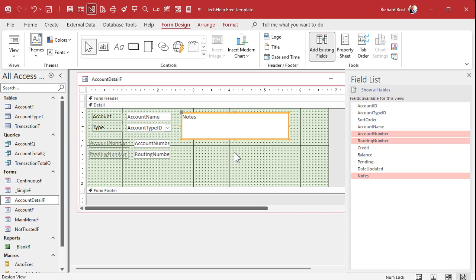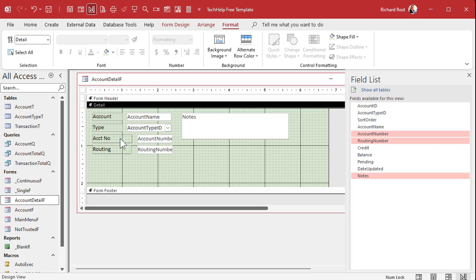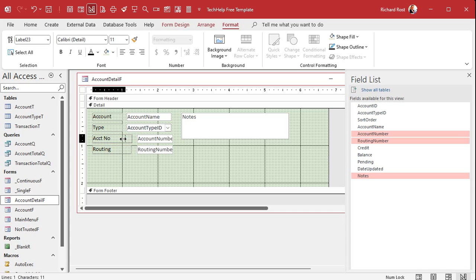Oh, see, this is one of the reasons I wanted to keep the customer form around, because I could format that notes like I always do. But let's do this. Format, double click, bang, bang. Okay, we'll call this ACCT no. And just routing. You'll know what those mean, right? All right, so there, resize, slide over.